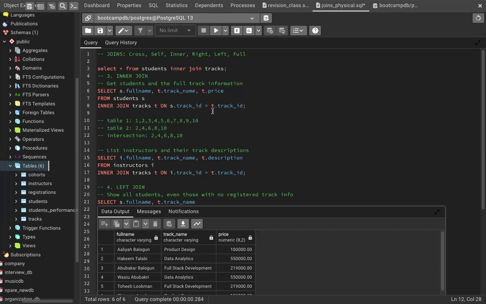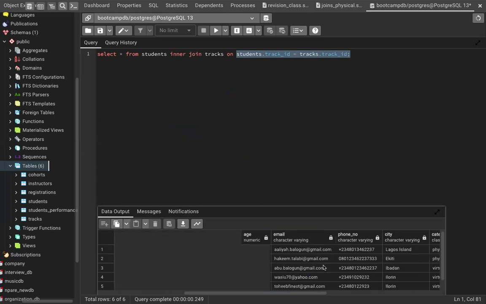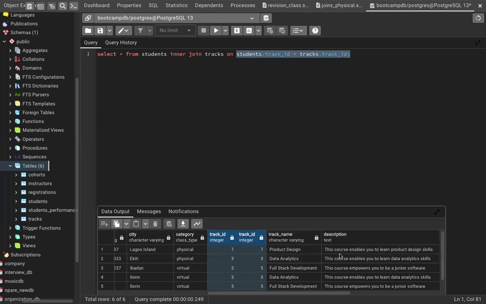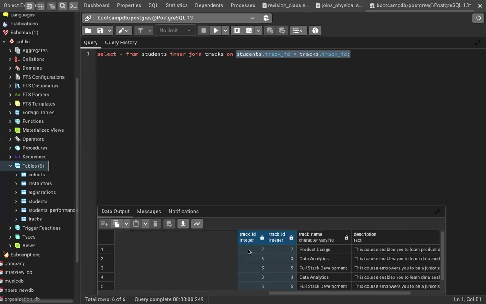So what that means is if you give us all the records for this matching record, let's look at this again. Can we see matching record 7, 3? So all the records for this matching record means everything: the email, the phone number, the city, the track name, the description, the price. Do you get that now? If there are no matching records, it will not give it to us.